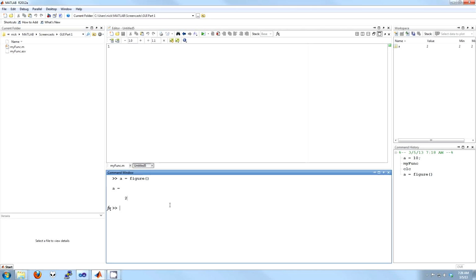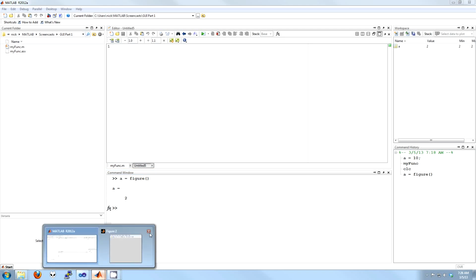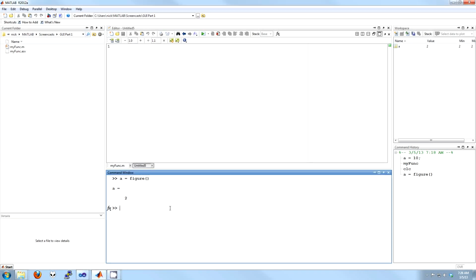I'll close that one that was open. What we can do with this handle is now affect that object that we had before. We do this using the get and set functions. So get a, which is not working for me because I've closed the object. I closed that window before, so silly me, I can't actually change anything in it.